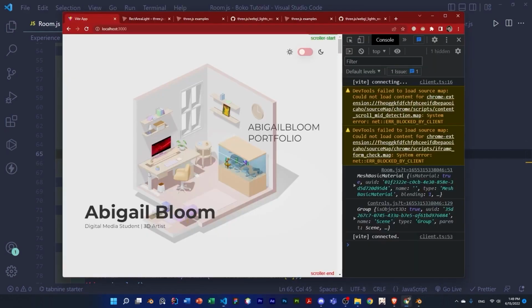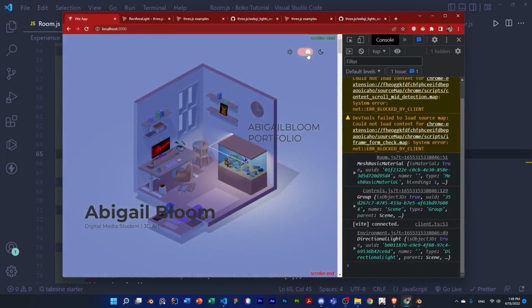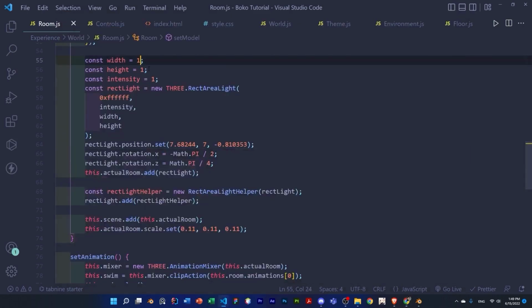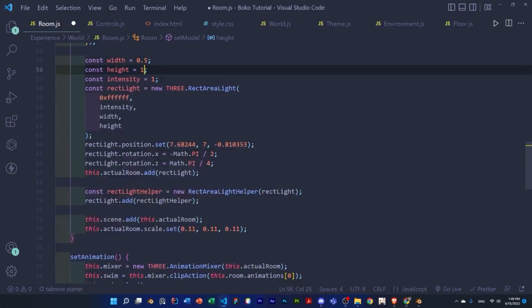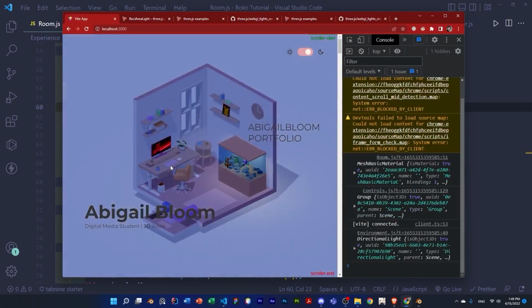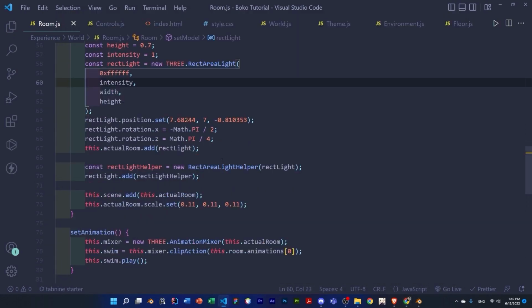So let's check. And yeah, that's pretty good. So I'm just gonna adjust its width, maybe cut down the width and cut down the height a little bit so it's more rectangular. Maybe that's just the rect area light helper, so let me just comment this out just to see it better.